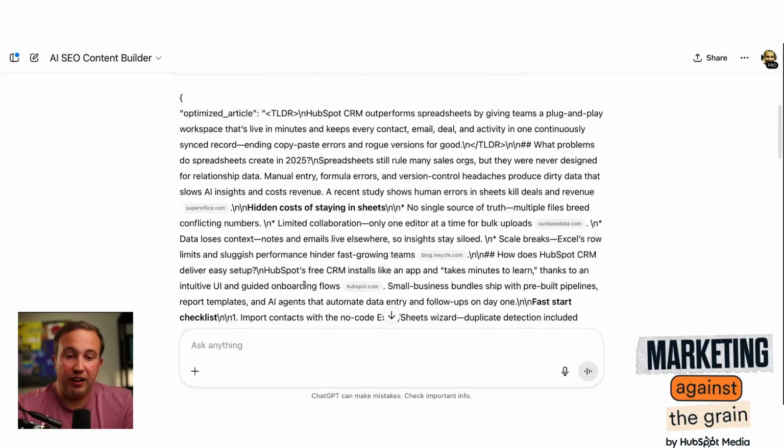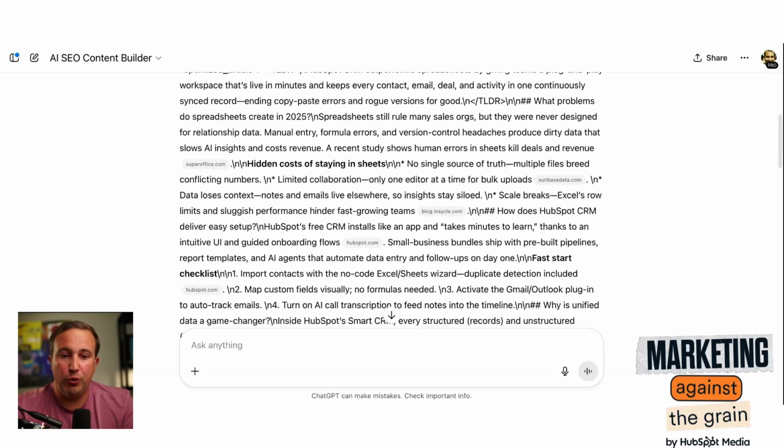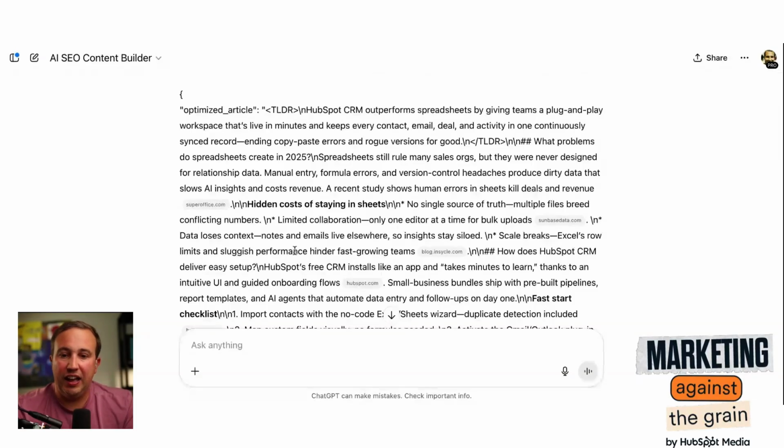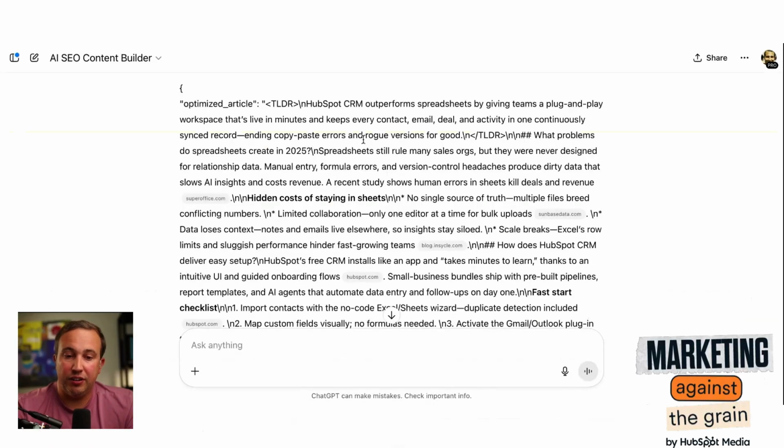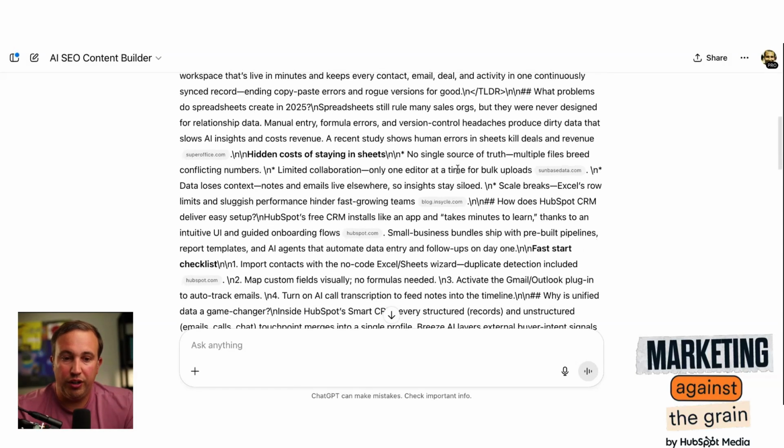And what's interesting is, remember, I had it export everything in JSON so it could go into a web editor and have the right heading and formatting and everything necessary in order for it to be read well by the AI search engine. And so it says, HubSpot CRM outperforms spreadsheets by giving teams a plug-and-play workspace that's live in minutes and keeps every contact, email, deal, and activity in one continuously synced record, ending copy and paste errors and rogue versions for good. So it gave you that TLDR, right? That's part of the instructions. It followed it really well.